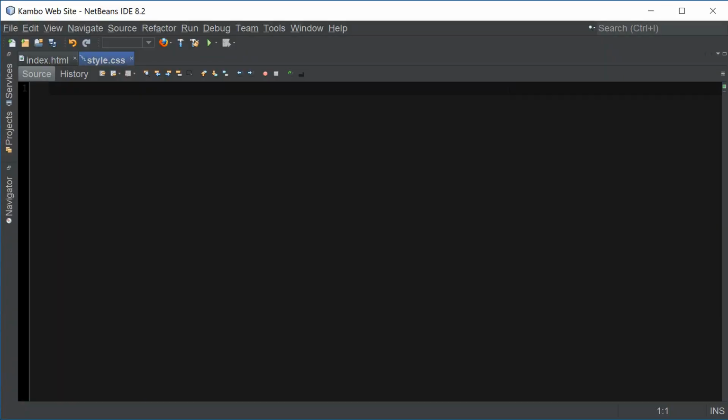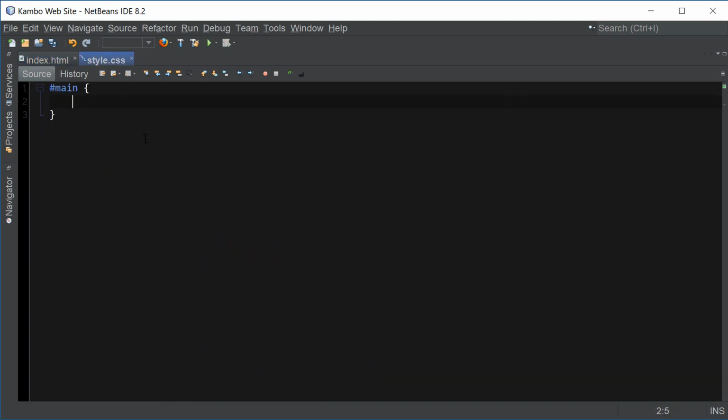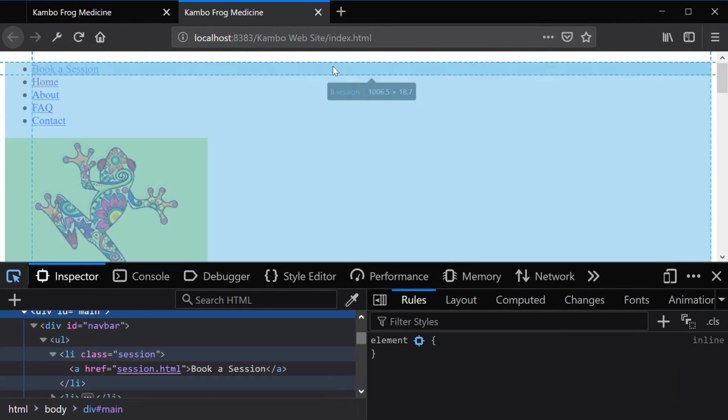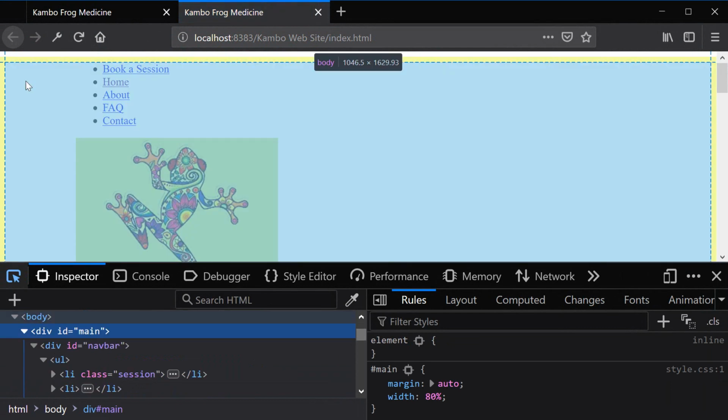And to do that, we're gonna use the selector main, which is going to select our main div with ID main. And then we're gonna create declarations. The first one is going to be margin auto, and the second one is gonna be width 80%. And this is going to center our div in the middle. So if I refresh the page here, you can now see that our web page is centered.